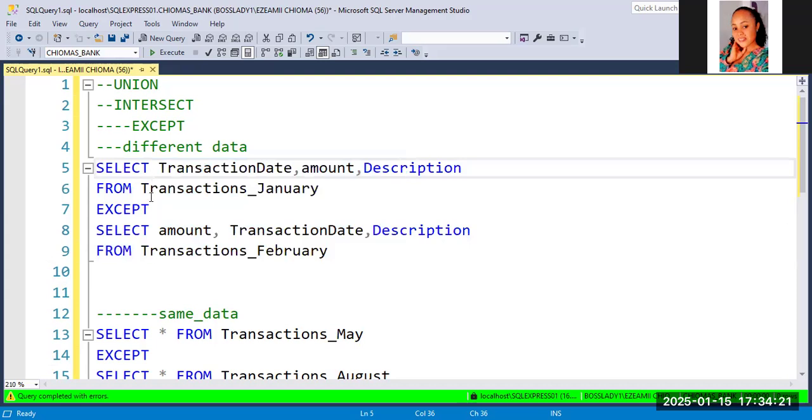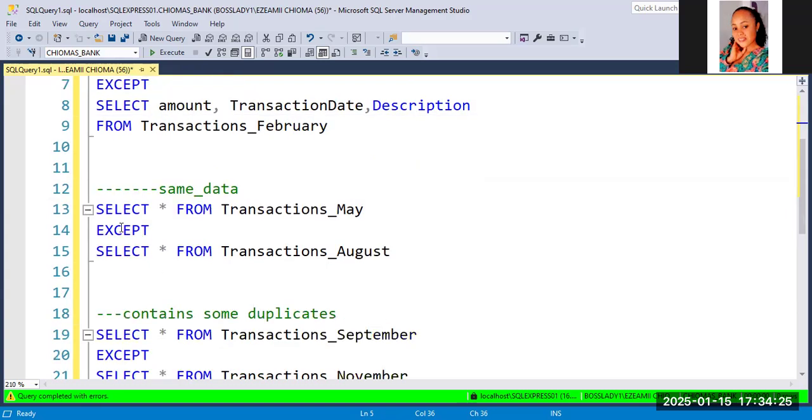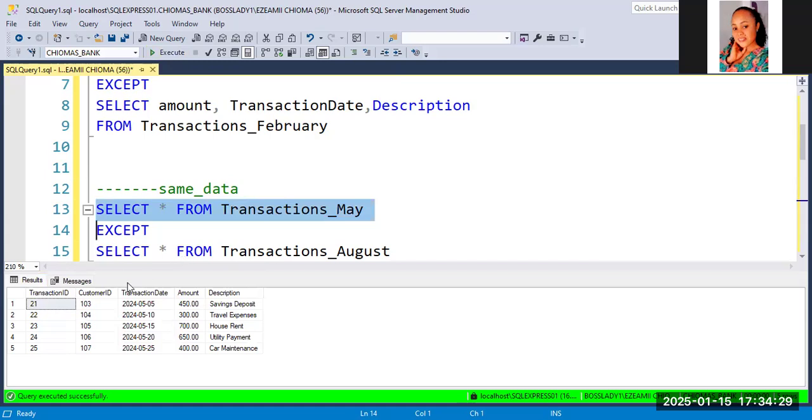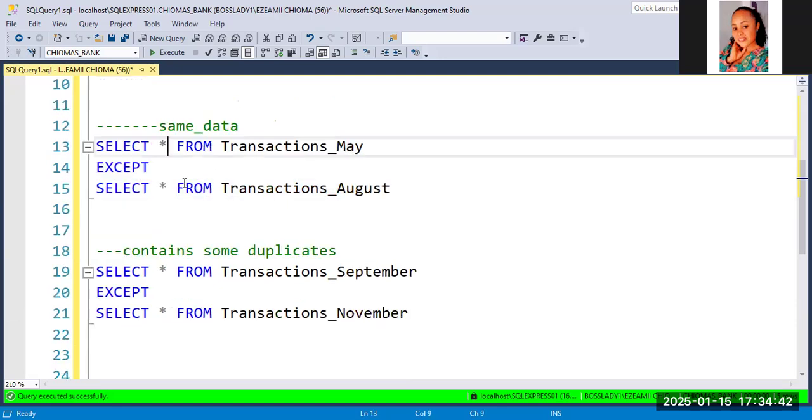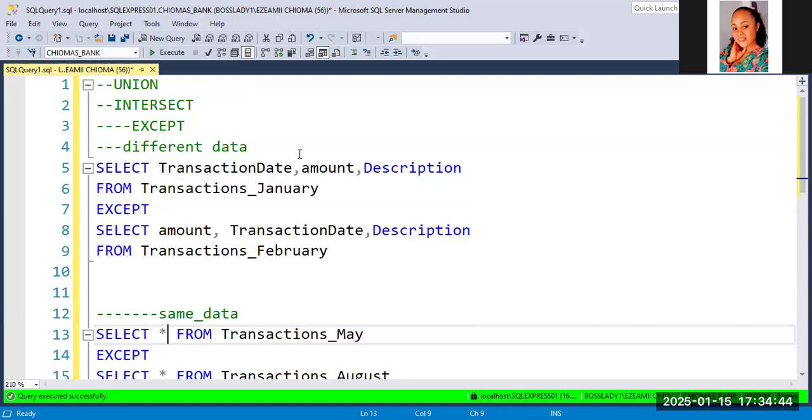For instance, let's check this. Let's use this to check this. So let's check this table now so that we'll see. Okay, so let's use this transaction ID and customer ID. All right, so let's use these two. I think they are the only ones that are related. Let's use these two. So transaction ID and customer ID. Let's still use it here.